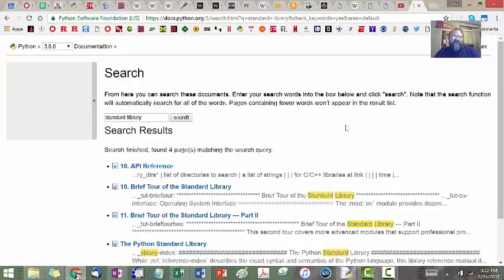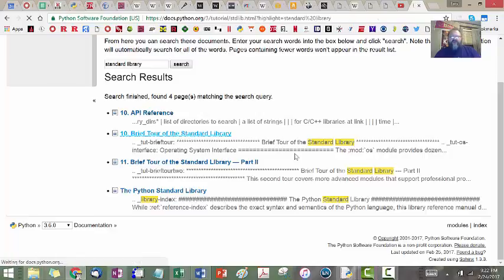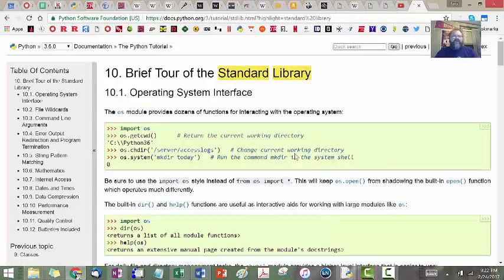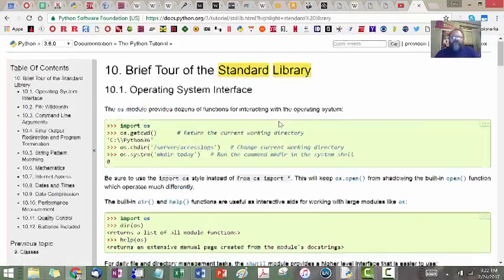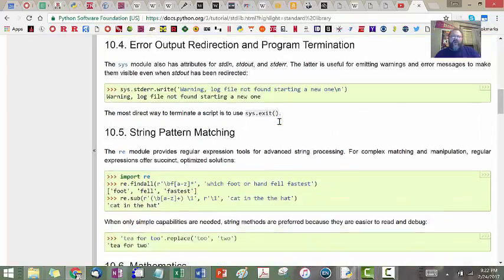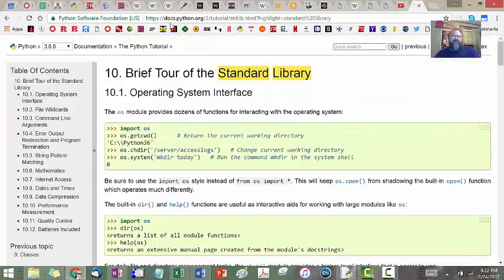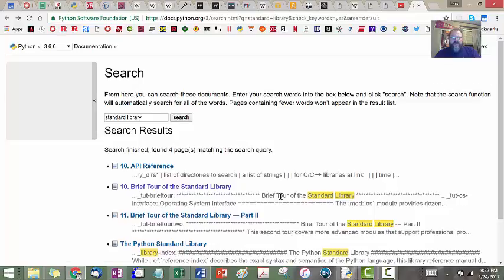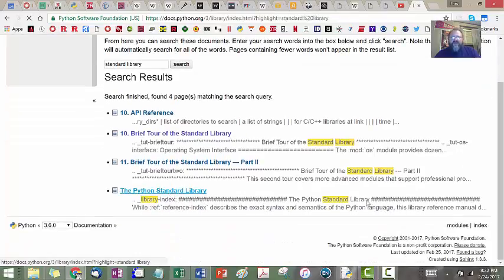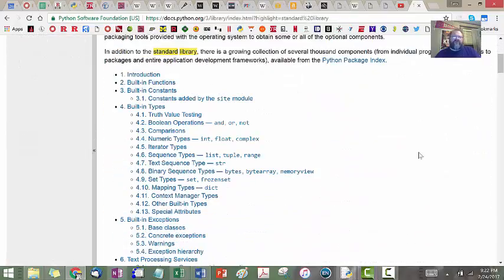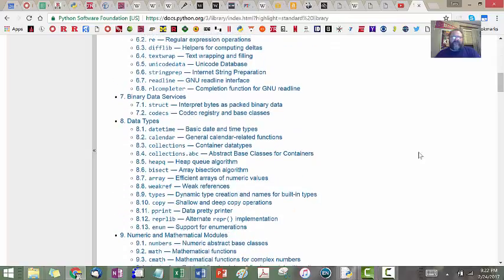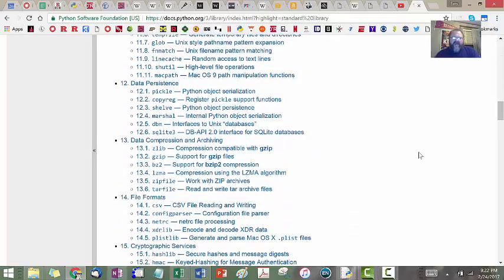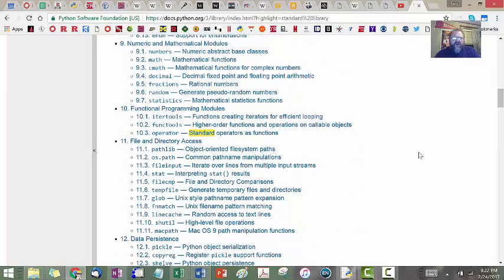How could standard library not come up? Thank you. A brief tour of the standard library. You can get a tour of the standard library and learn about all of the different libraries in Python. The Python standard library is the page I usually go to, and this will show you all of the different libraries.